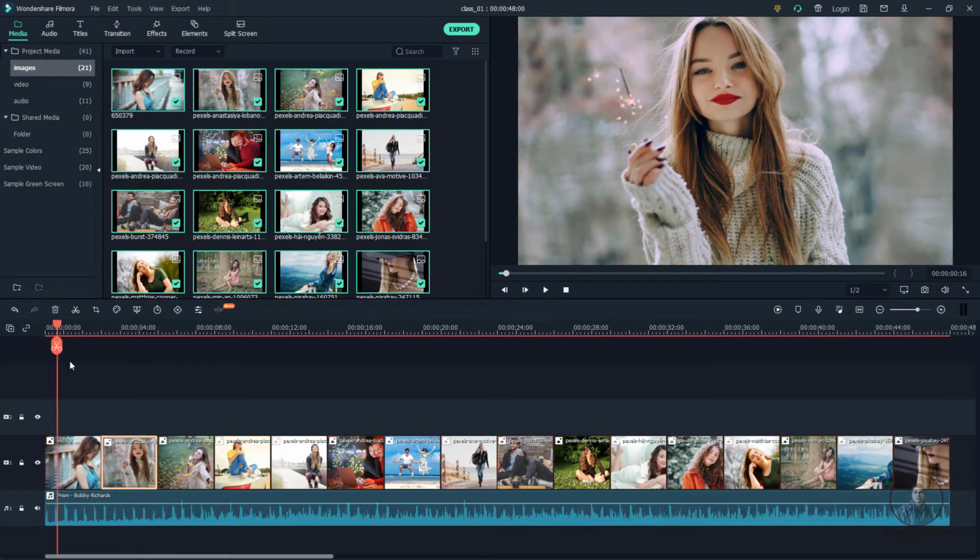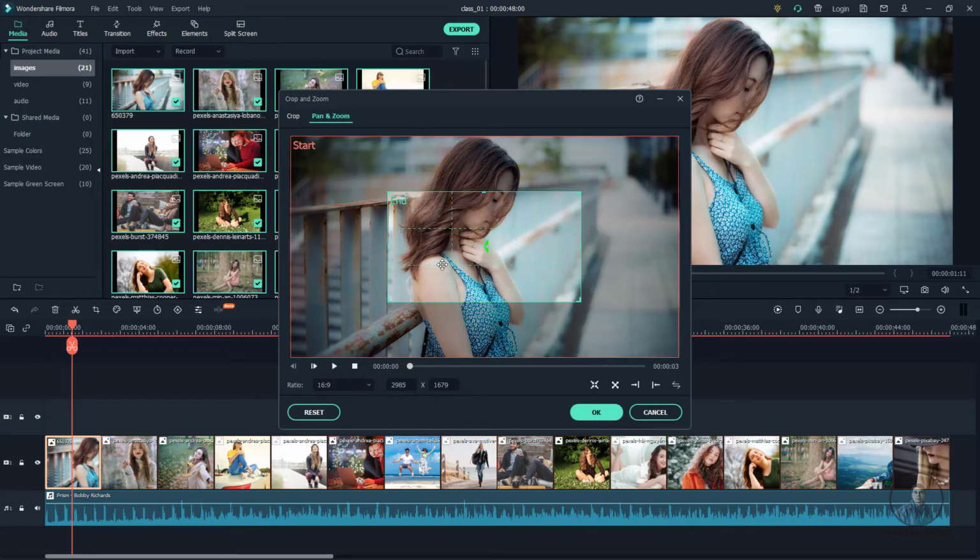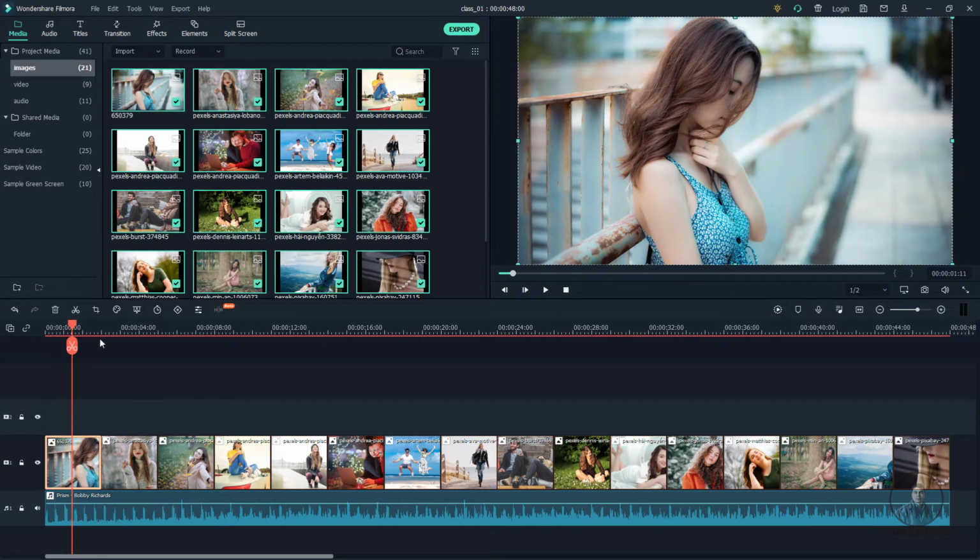Like this, again select and click here, then come to the pan and zoom option, aspect ratio 16:9, then simply adjust it like this, then press OK. Even like this you can pan your media. Just pan it a little bit here, so it will zoom and pan both. Now press OK here. Now again play and check here.